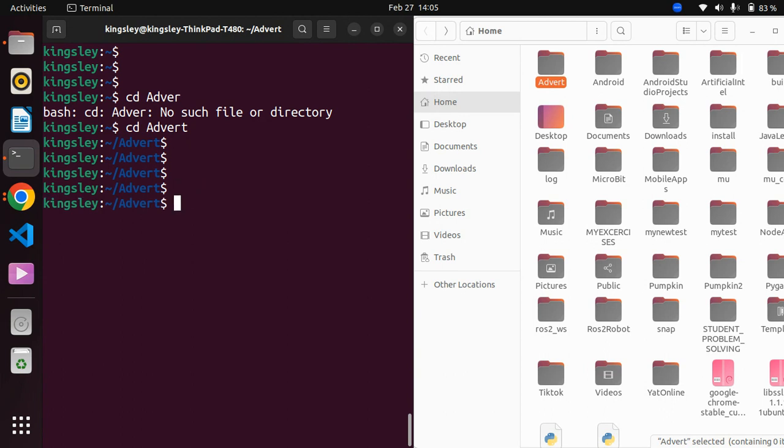And while I'm inside this folder, I can make what is called a subdirectory. It means a directory inside another directory, like a folder inside another folder. So look here, I am already inside the folder, the directory called advert. While I'm inside it, I can create another folder called advert 2, or let's call it lesson. So I'm going to say mkdir space lesson.